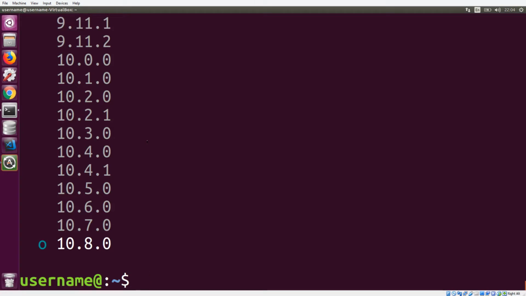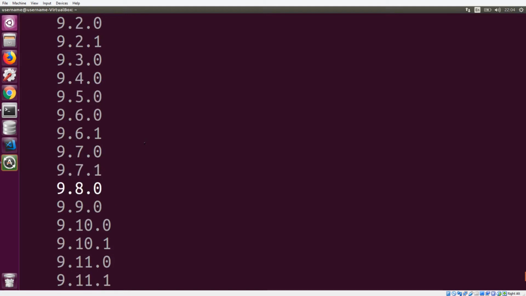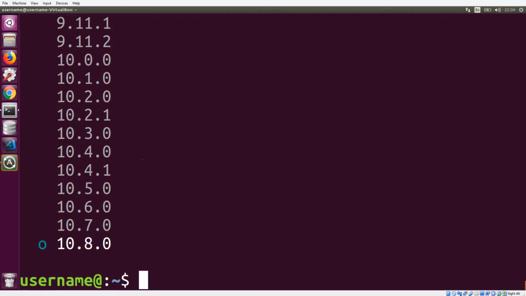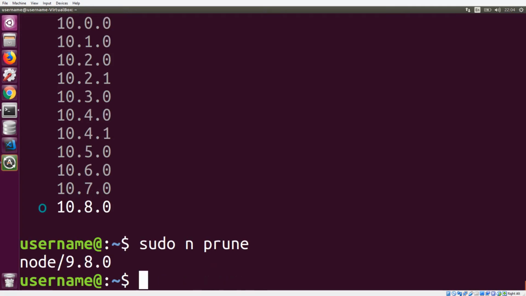Let's say that we installed a bunch of different versions just to test things out, but now we want to make sure that we only have the latest version installed. So let's take a look over here. We can see that we have 9.8.0 installed, and we want to get rid of that. So let's switch over to 10.8.0, and then we're going to call n prune. So the prune command will delete all of the other versions of Node except for the current version.